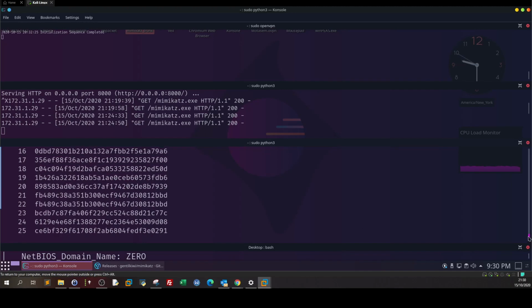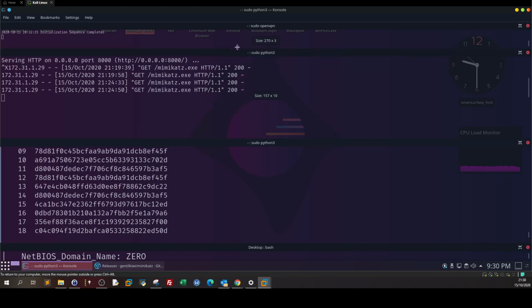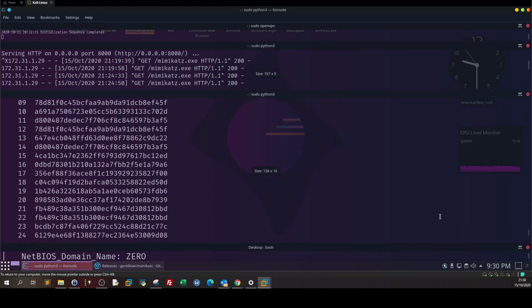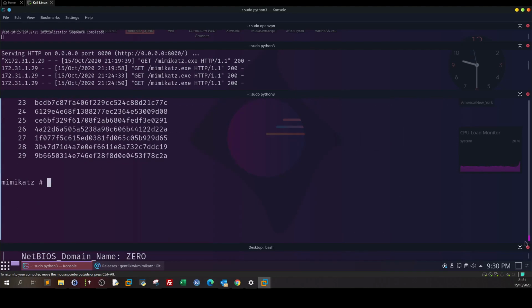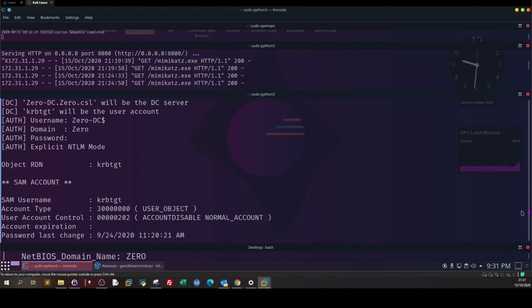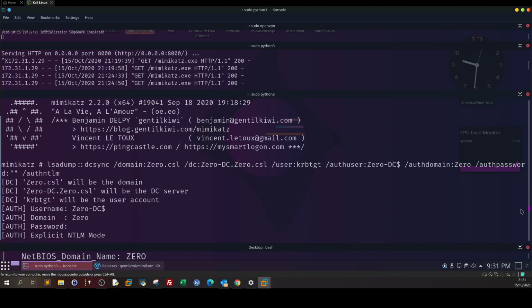So let's go up and examine the results. Let's make this narrower and make this a bit wider. Okay, so what we did now, as you can see, we have dumped some credentials from Mimikatz, and we have reset the password. Now, one thing left actually, before we wrap up, we need to run another command, right, to make sure that the password has been reset.